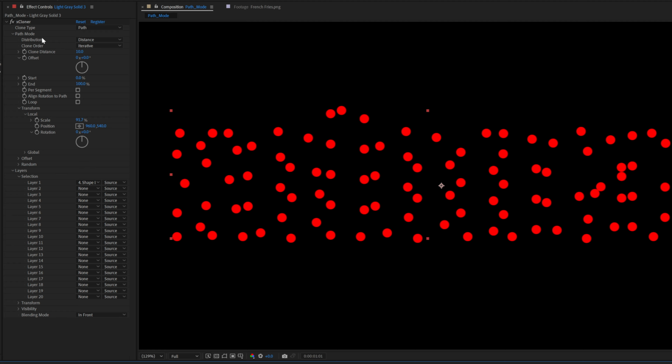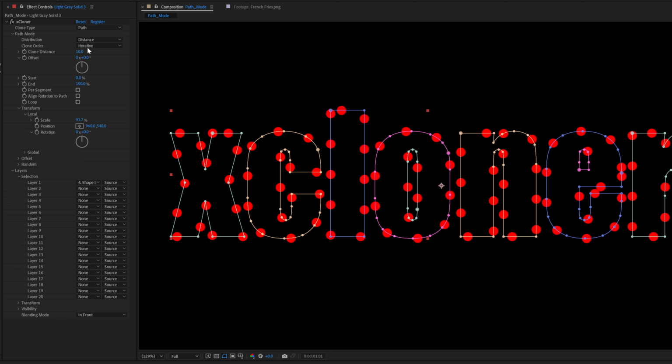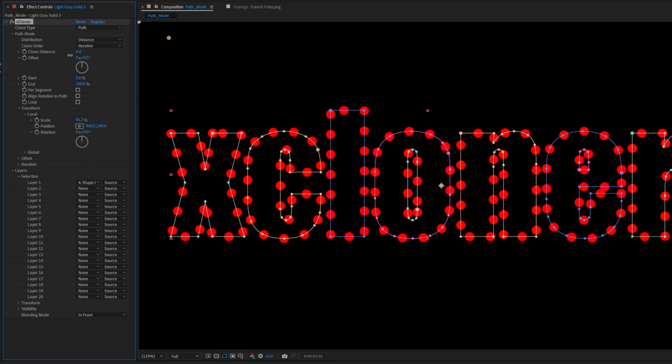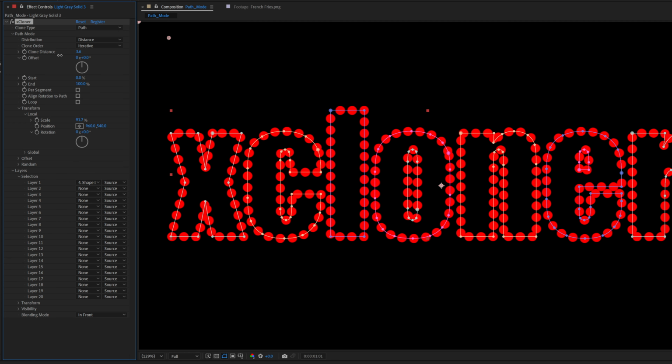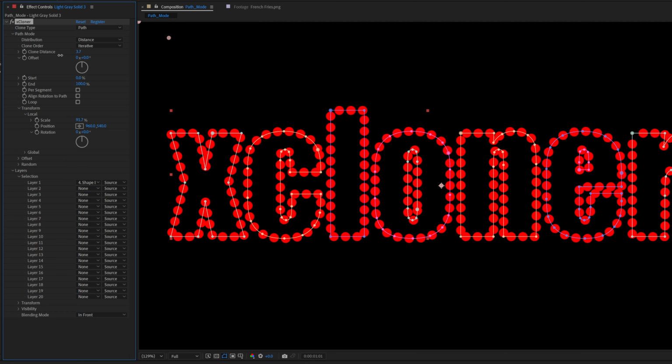In the distribution drop down here, we have 3 different modes for how clones are distributed along the path. We have an option called distance, count, and vertex. The distance mode lets you distribute the clones with a user-defined distance. So if we move this value, you see that the clones are closer together.